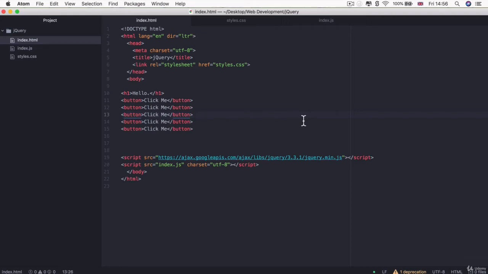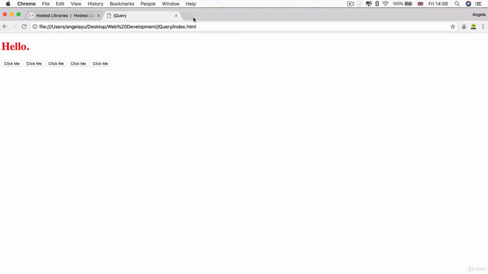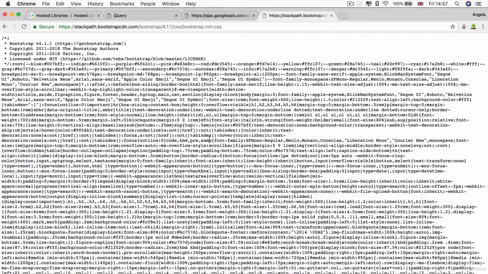Now, for the inquisitive ones amongst you, you might have copied this URL where our jQuery library resides and tried to take a look at it. And if you did, this is what you would see. It looks like a huge mess. But this is essentially the minified version of the jQuery library. And you might notice that it looks very similar to the Bootstrap CDN that we used previously.